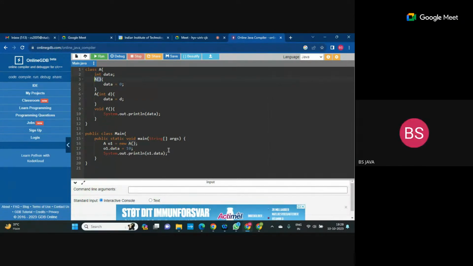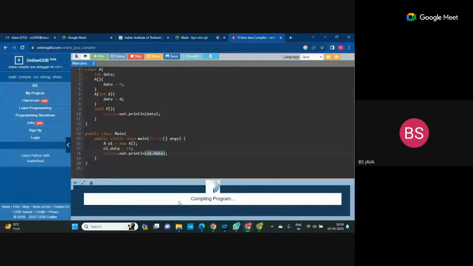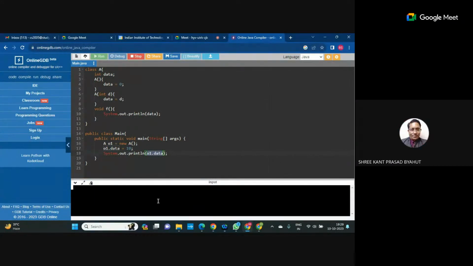So if I run it, what am I printing? The data of O1. So the data of O1 is what? 10. Okay, 10. Okay.